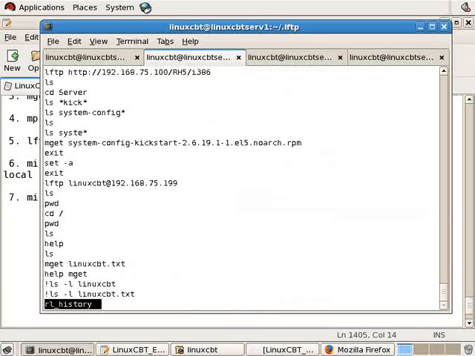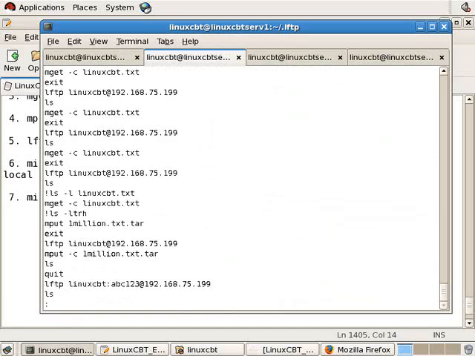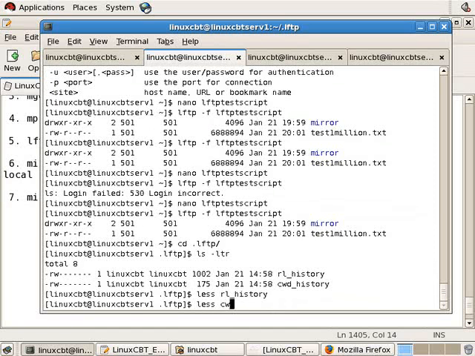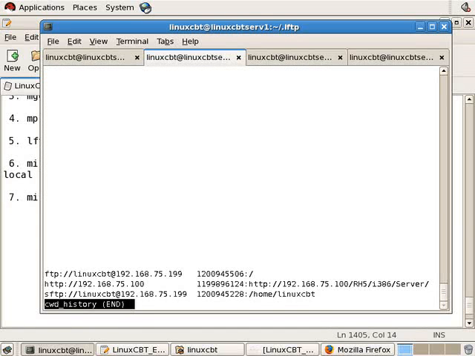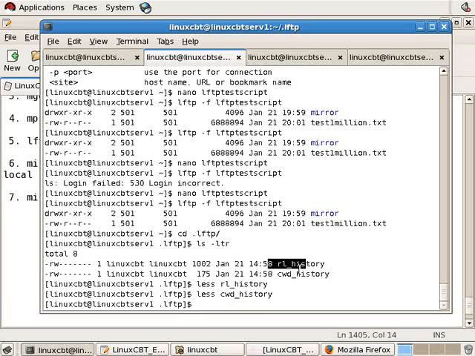And again, the command history is maintained in the hidden lftp directory. You've got two files, rl_history, which has a long list of the various commands that we've run, and cwd_history, which has a list of the items that we've connected to and the various directories we've connected to on those items. They're maintained beneath the user's home directory in the hidden lftp directory.